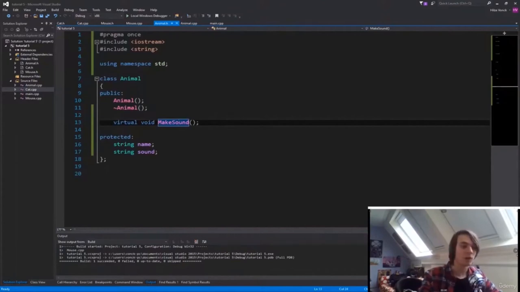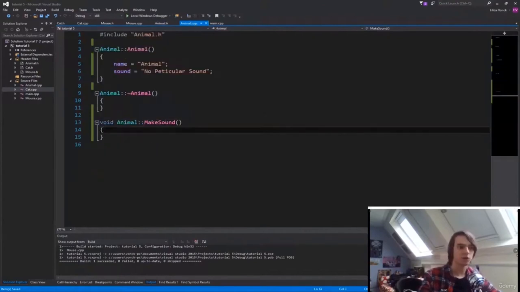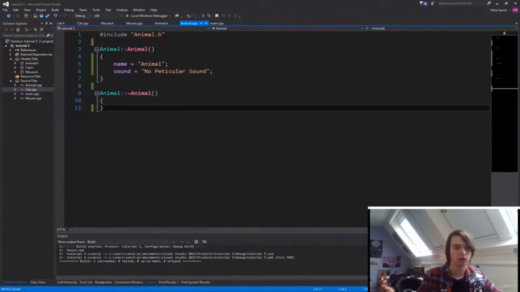So let's now make a pure virtual function. How we do that is we specify equals zero at the end. So now we need to delete the definition of animal.makeSound because it's a pure virtual function, so there can't be a definition inside of the base class.